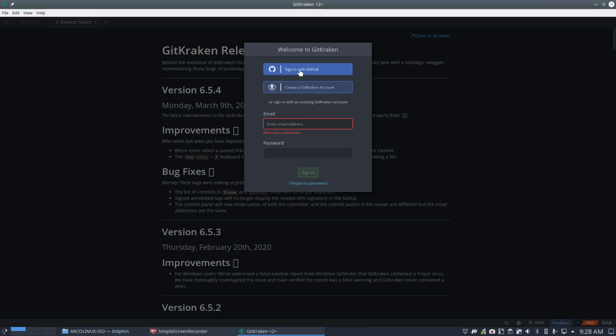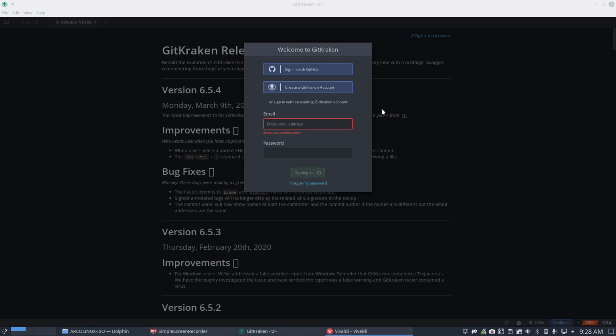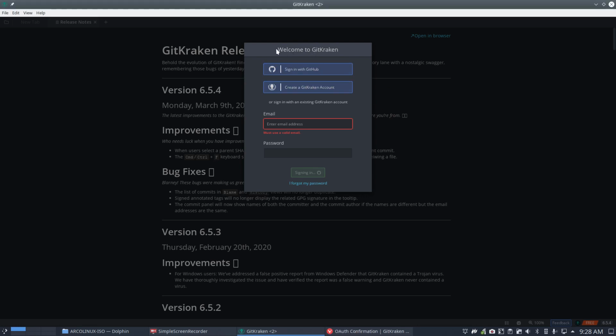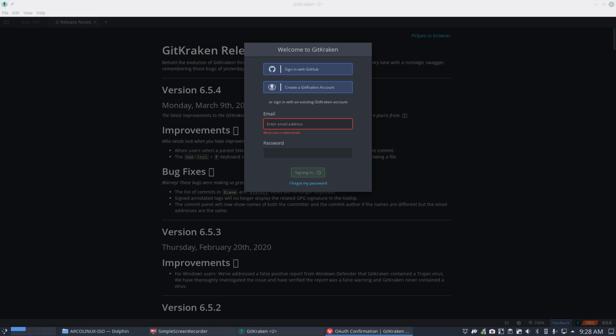I get a website that opens up. Sign in with GitHub. I think we'll need to do that, I'm afraid. I don't think I can skip this thing. Signing with a GitKraken account. Let's see if I have anything related to that. GitKraken. I'm watching on my other screen here. No, nothing related to that. So I have made one. Sign up with GitHub.